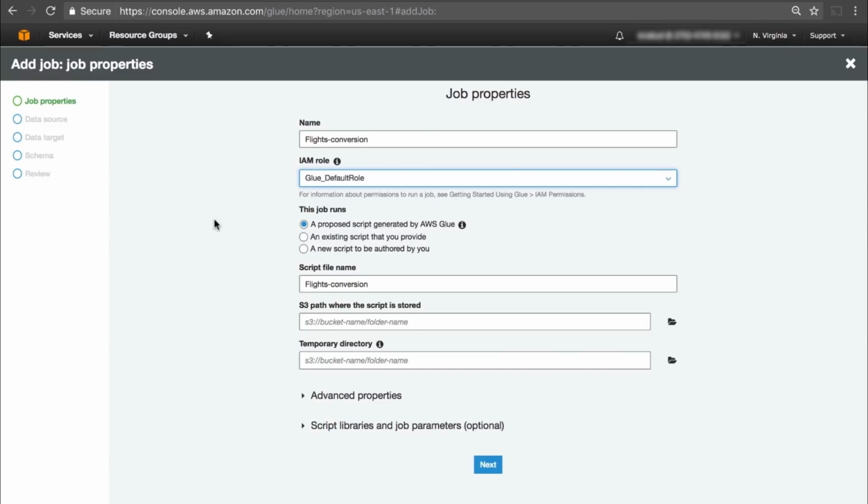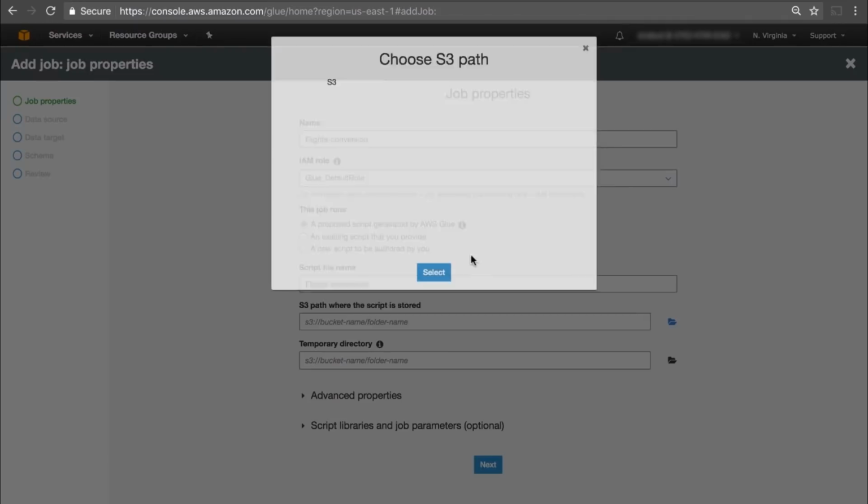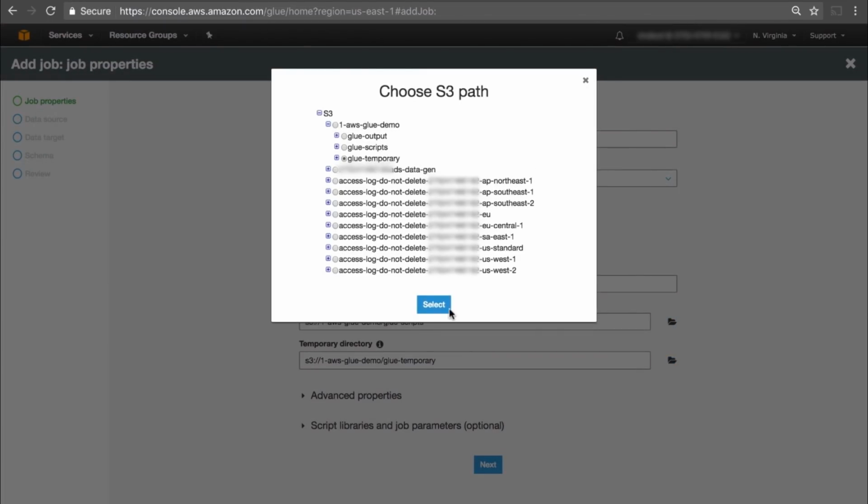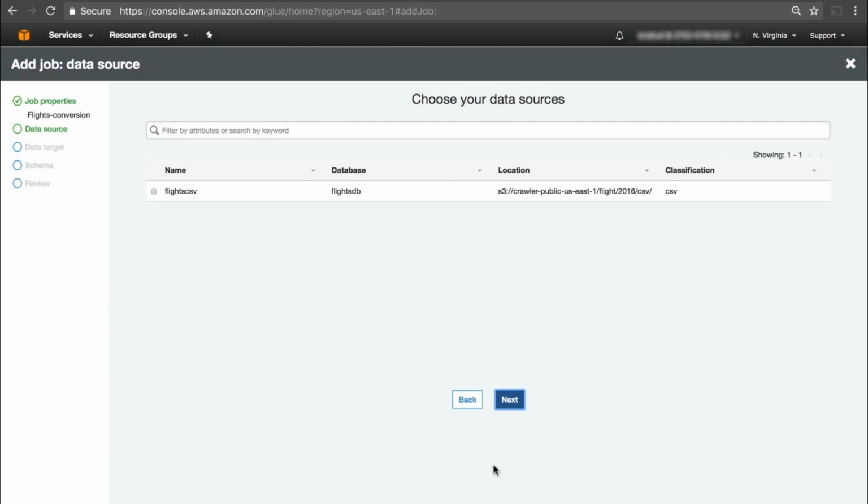Glue can automatically generate an ETL script based on the source and target I select for this job. This script is entirely customizable. When I create an ETL job, I can ask Glue to propose a script to get started, which is the default option. However, I also have the option to use an existing PySpark script or start creating one from scratch. I'm going to pick the Amazon S3 path where the script will be stored, and a temporary directory where intermediate results are written. Next, let's pick the data source, the flights CSV table.